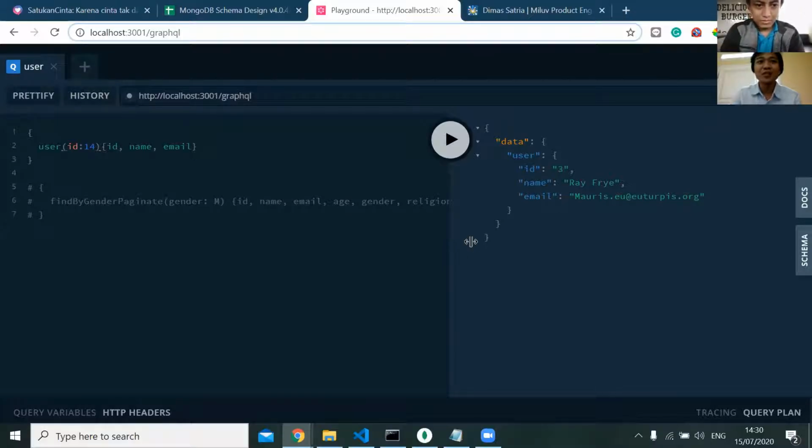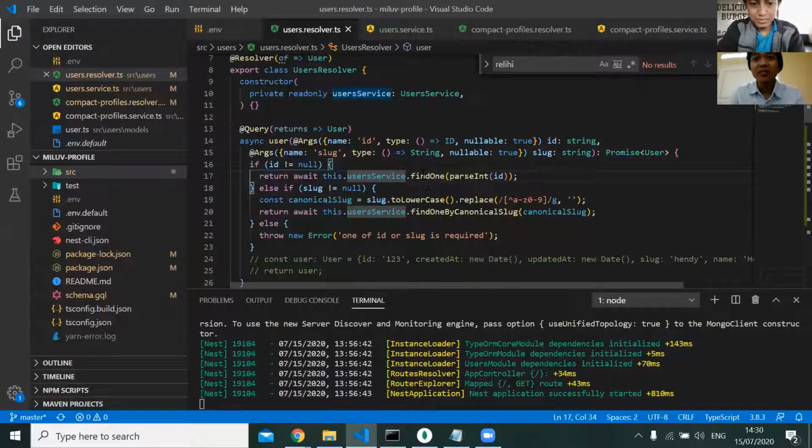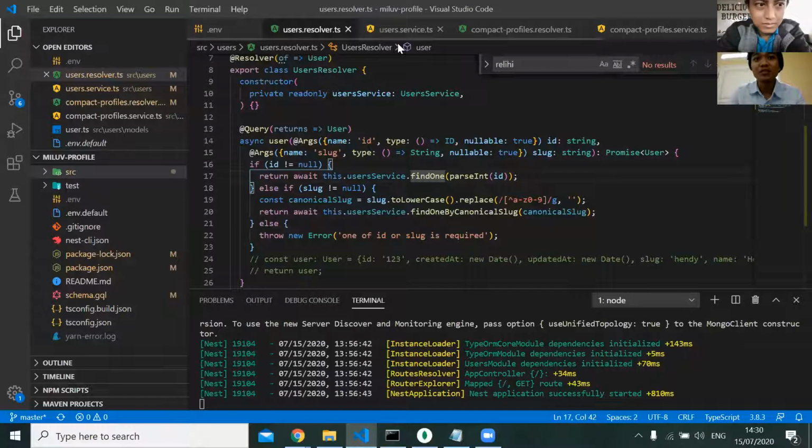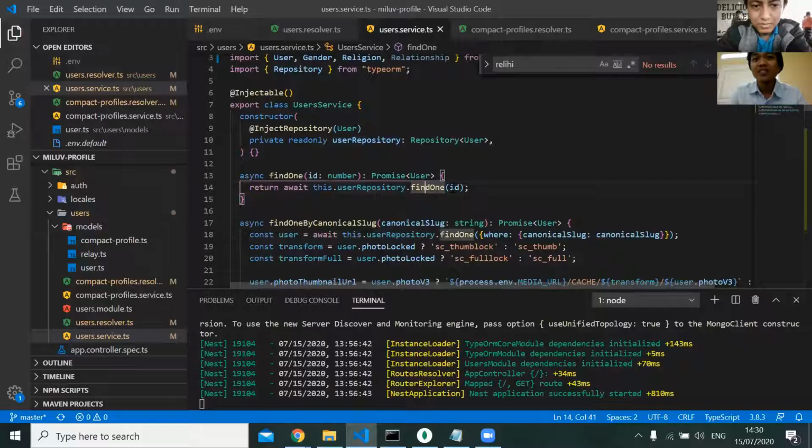So it's not find by ID yet, and I don't really know why, because from the code itself, ID and find one. We got user service find one, and actually this is correct code. It has to be correct code, but I have that bug, find one by ID.